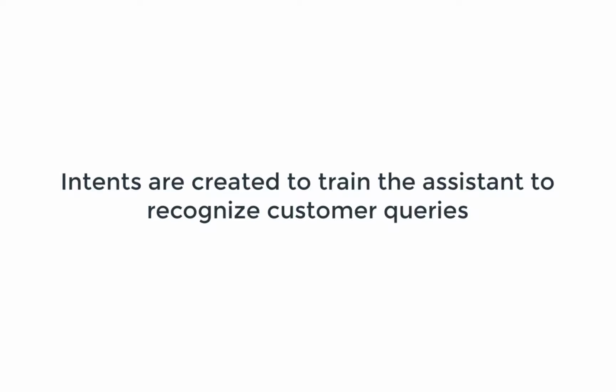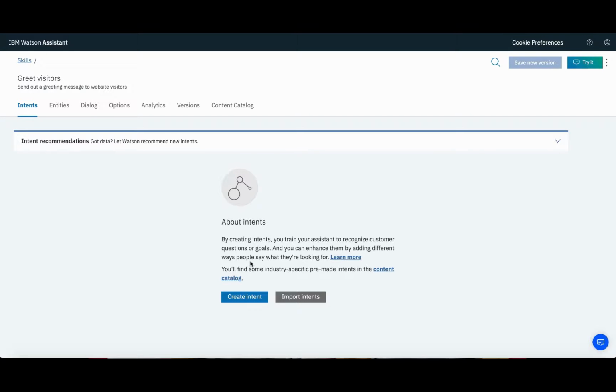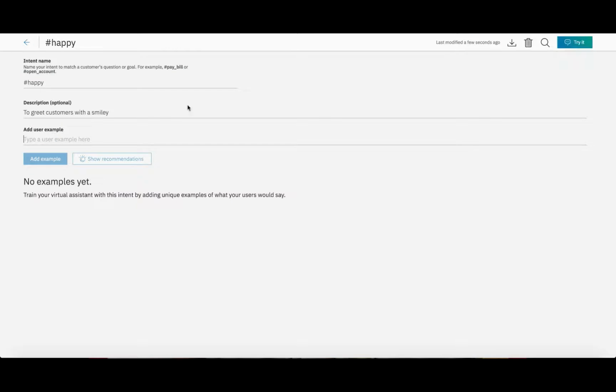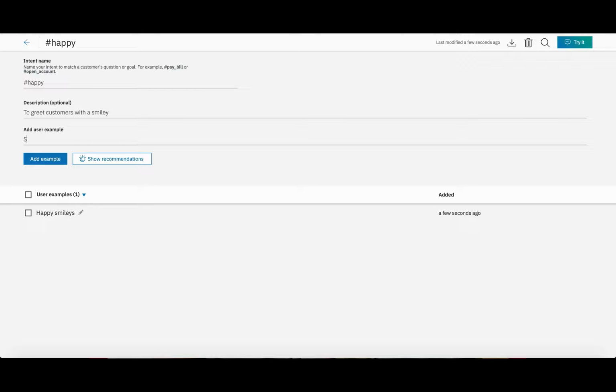Why do you have to create intents? Because these intents are those that train your assistant to recognize queries that come from the customer's side. In the Watson Assistant tool, click Intents tab, and then Create Intent. Give your intent a name, a description, and add user examples to the intent. You can also build your training data by adding pre-built content from IBM.